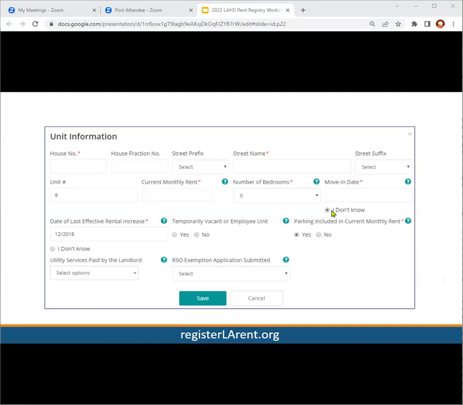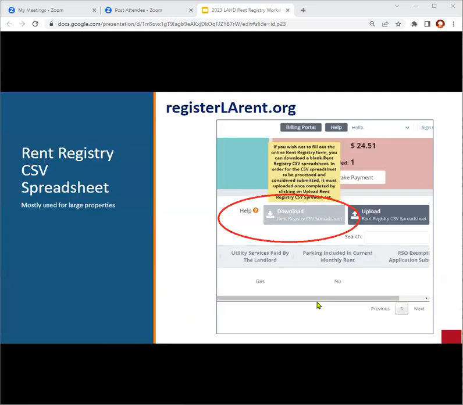Also, there's the option to select "I don't know" for those of you that don't know the move-in date or don't know the date of the last rental increase. You want to make sure you save that data.